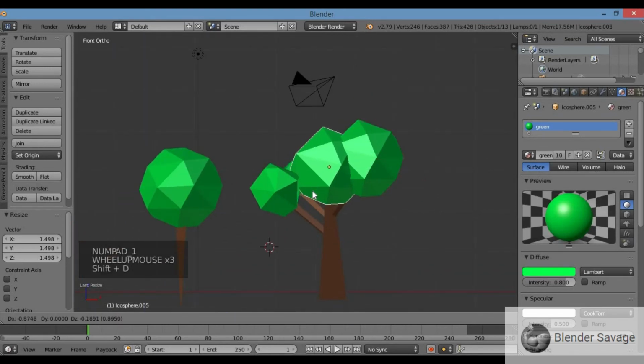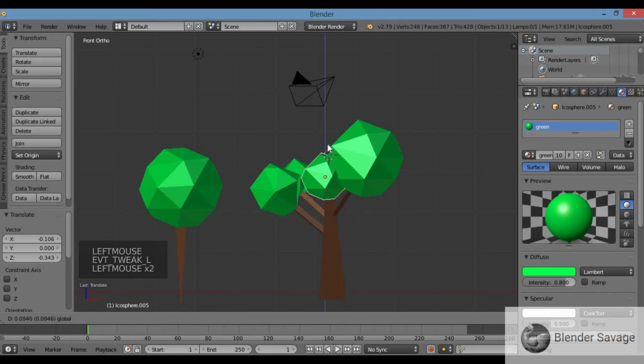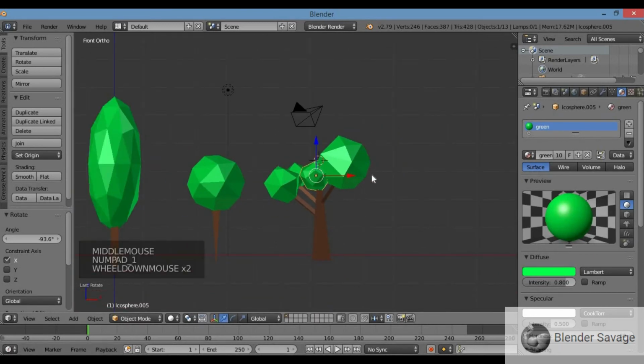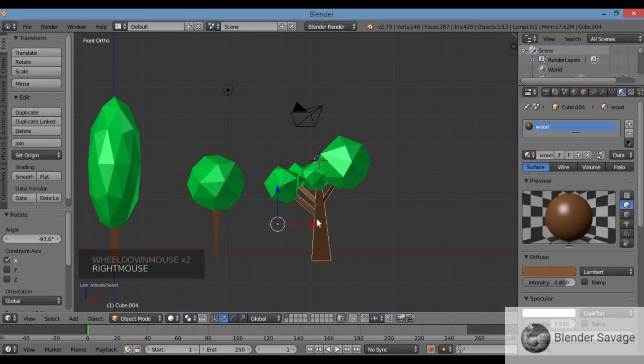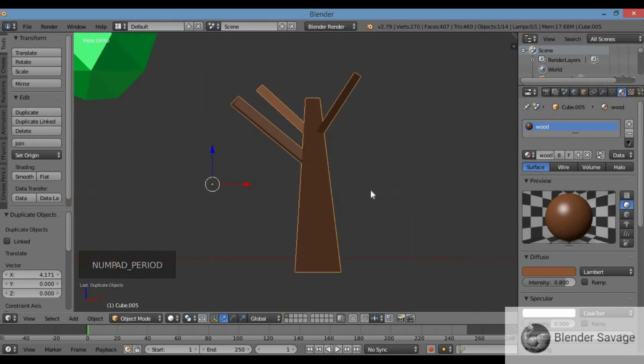Shift D. S for scale. G for grab. And then you can just rotate this one. R and then X. There we go. I think it'll look neater without that one there. Shift D X, move that over, and then we can actually bring that down in there or add more branches. You don't want to add too many branches because then it won't be very low poly.